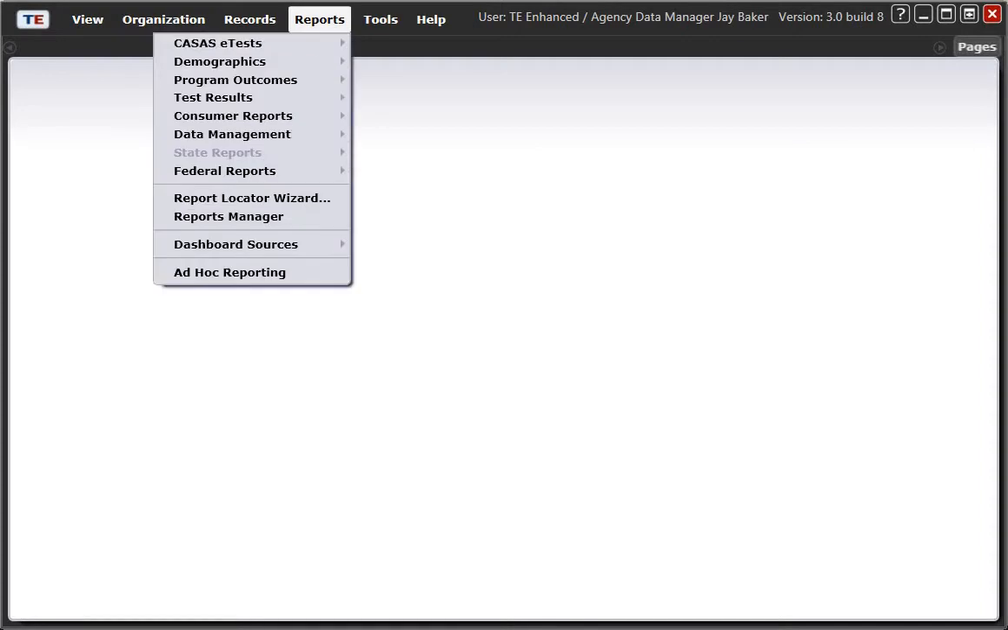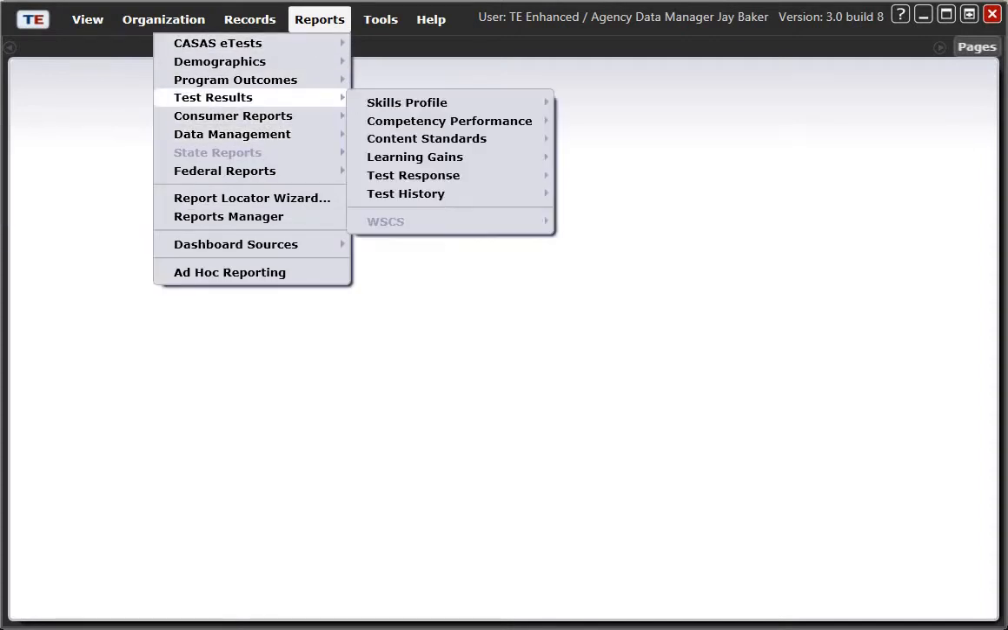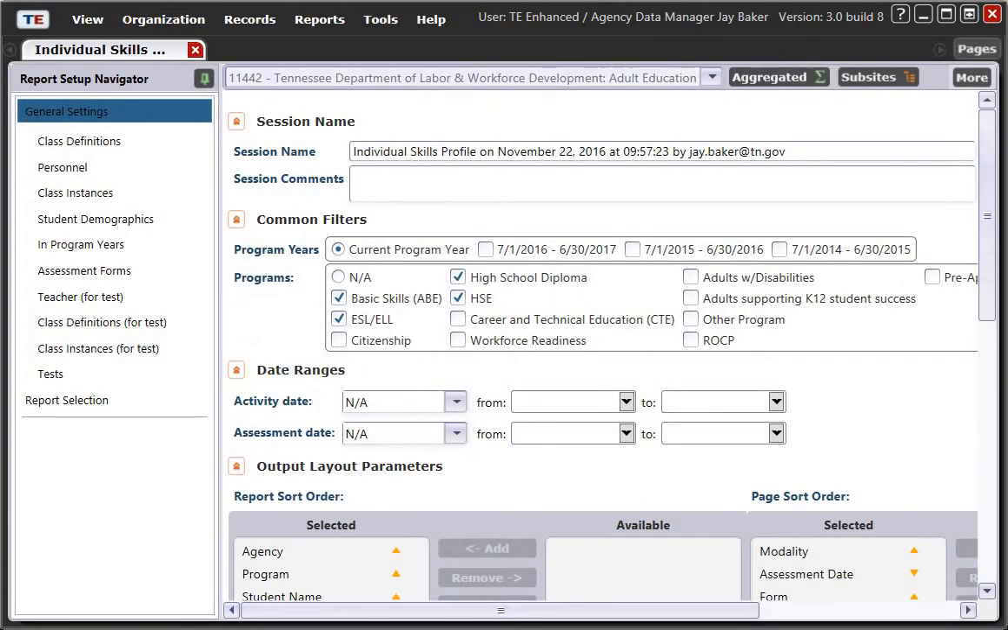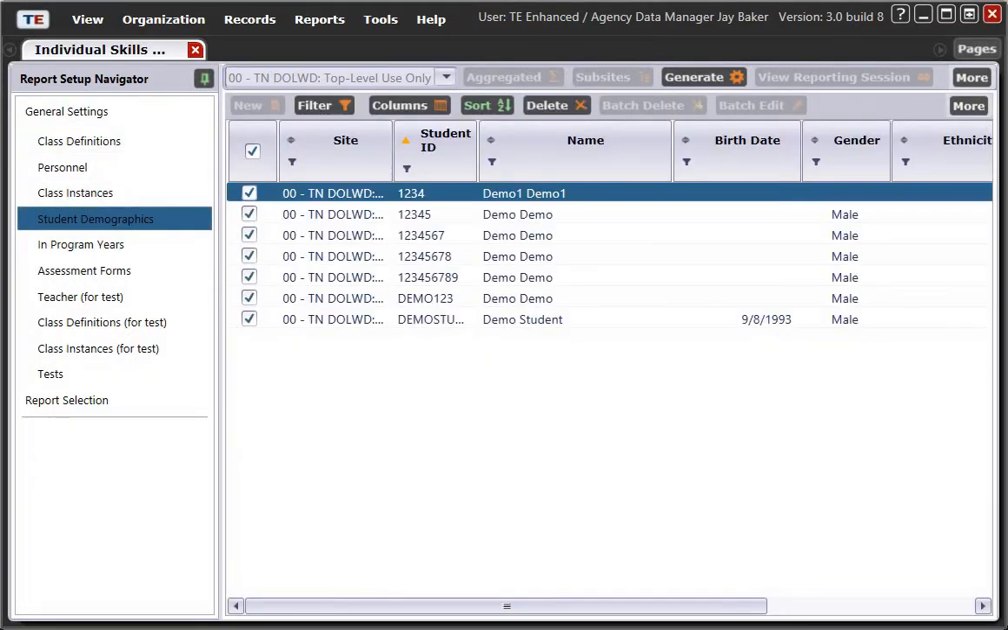If I go to run a report, and typically the report that we run is here under test results and then skills profile, individual skills profile. Now you may recall the student that I put in last time named a demo, their ID was demo123. If I go over here and look at student demographics, I can see all the students in this site or sub-site, and here's all the different demos I've created, and this is the one that we did in that last video.